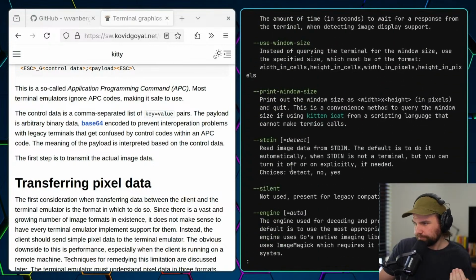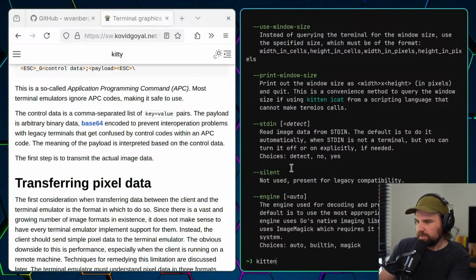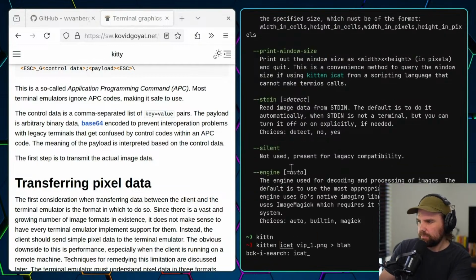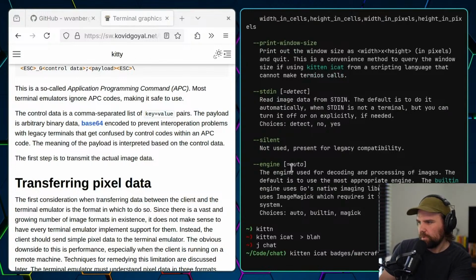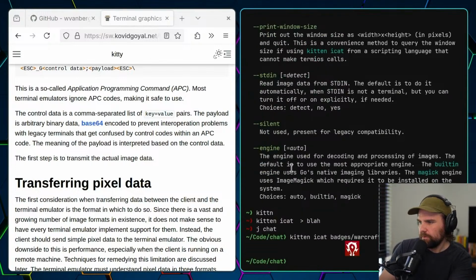And so what I did is I ran icat on one of the files that I had. So badges. So if I go, where am I? kitten icat badges. Let's get the Warcraft one that I was playing with. So this will print to the screen the image that I want.